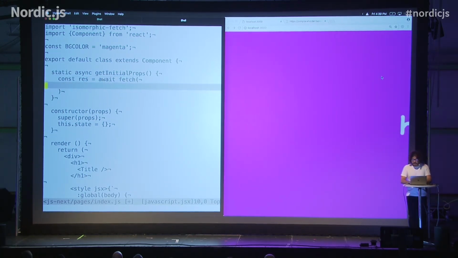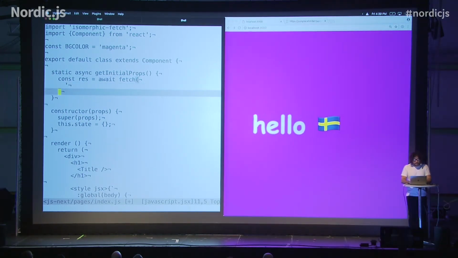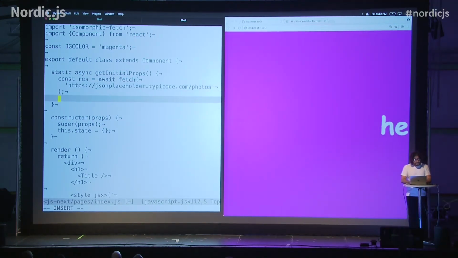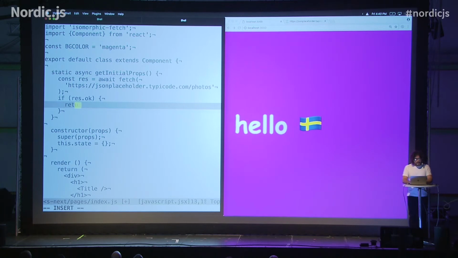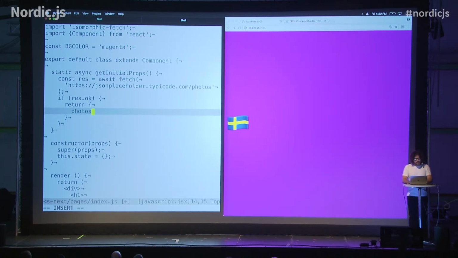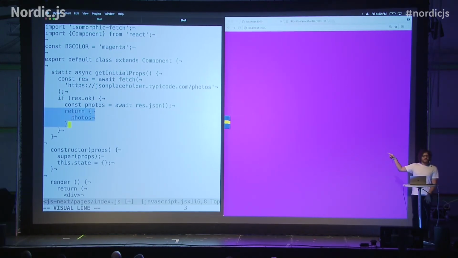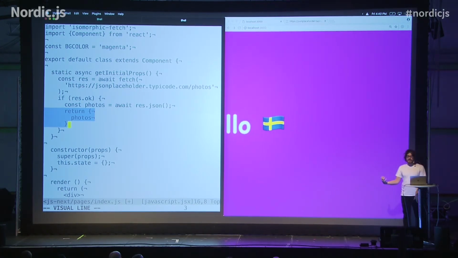And I'm going to go back to my API here to get photos. And if it's OK, which means it's a positive status code, I'm going to return the photos. One way of doing that is to also await the JSON object from that. This object that I'm returning here is going to become the properties that are pre-populated with my component once it's rendered and reconciled.